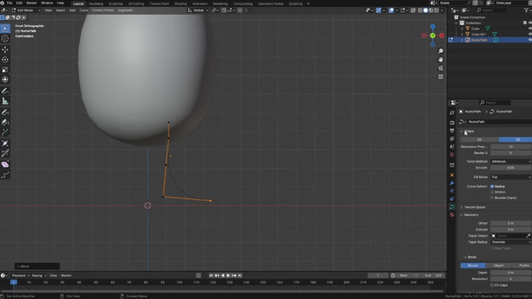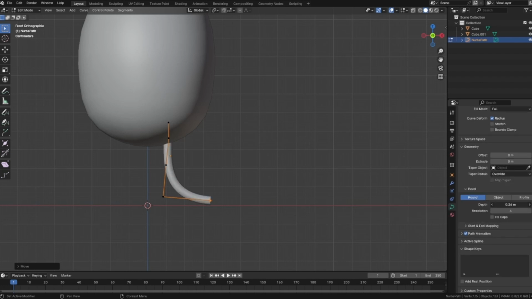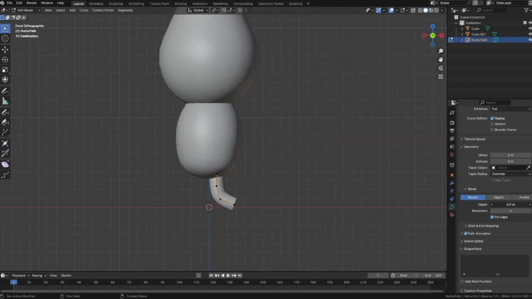Then go to the properties panel and then Geometry. Inside Geometry, you can find Depth and increase it. Then fill the gaps. X to delete the vertices. Select this. E to extrude. Select this and make it like a leg. Increase the depth a bit.